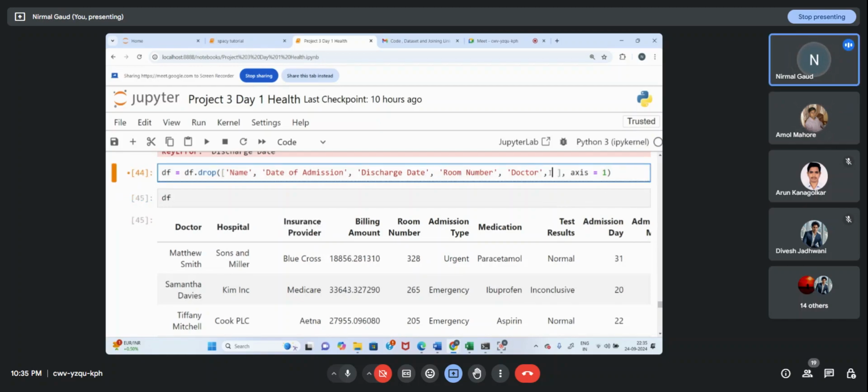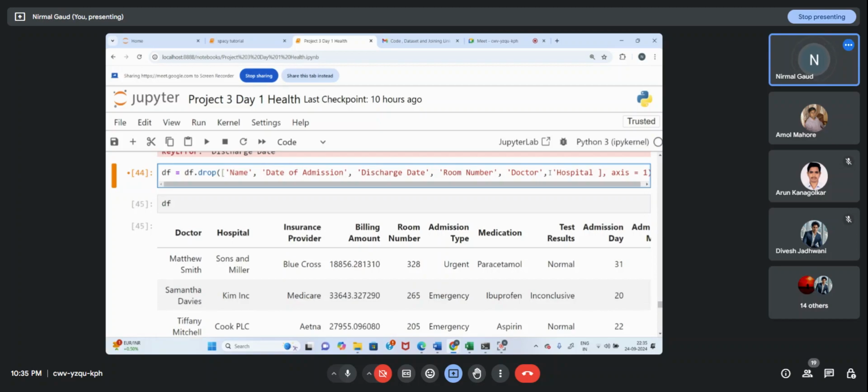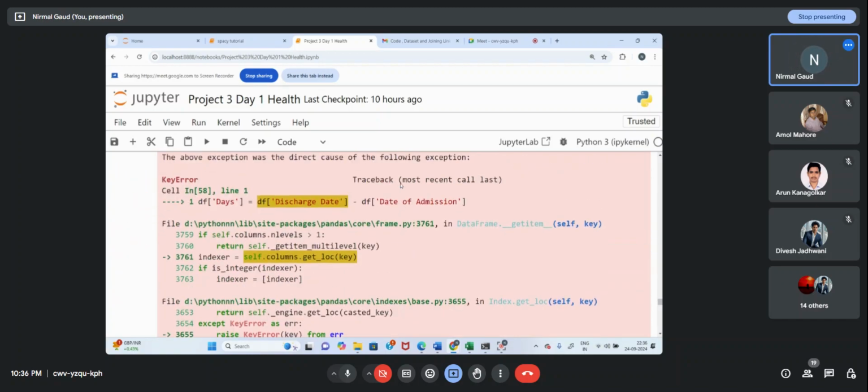Okay, hospital, I'm including here, but I will not run this code because it will throw an error again. Hospital and insurance provider, that's what I'm doing. Fine. So I think these columns are enough for us right now to perform the analysis.